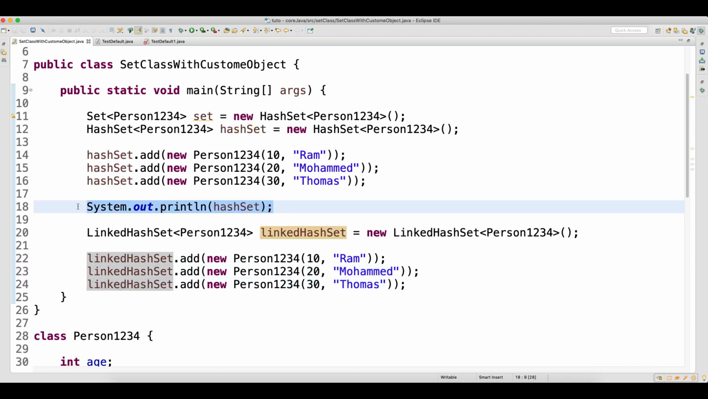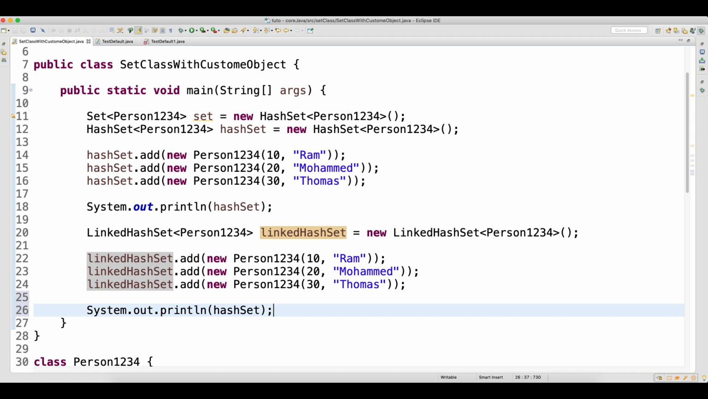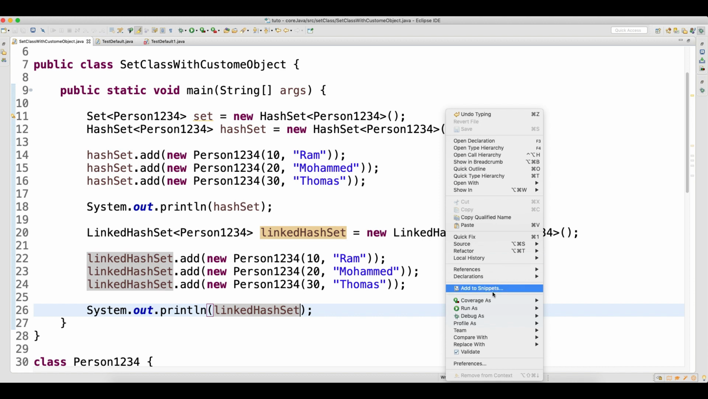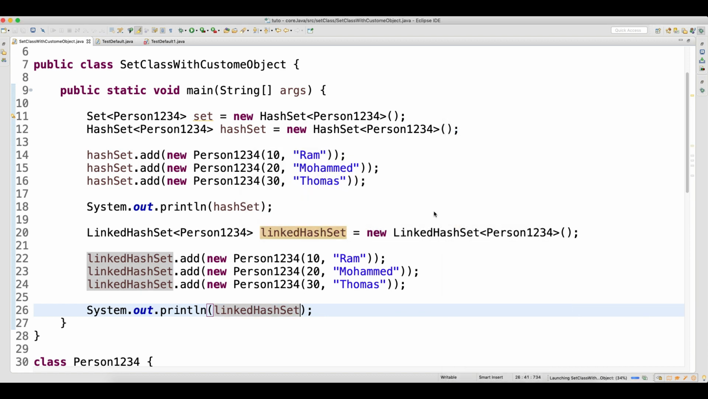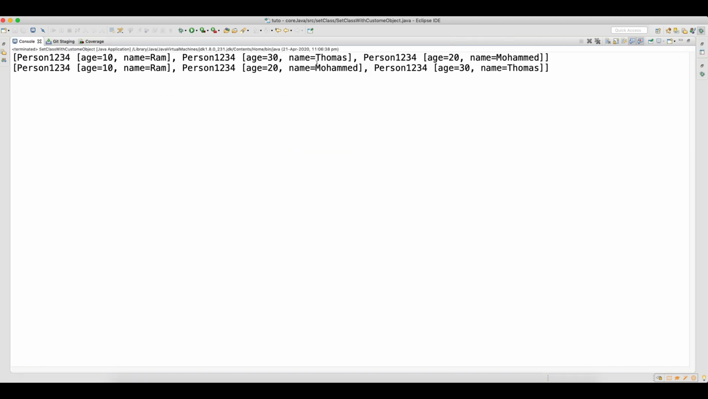Then call the same method, right? Now if I print this linked hash set, let's see the output difference. What is the output difference? We need to understand. When I changed hash set to linked hash set, you can see there is an output difference: 10, then 20, and then age 30, which means it is maintaining the insertion order. So your linked hash set maintains the insertion order.